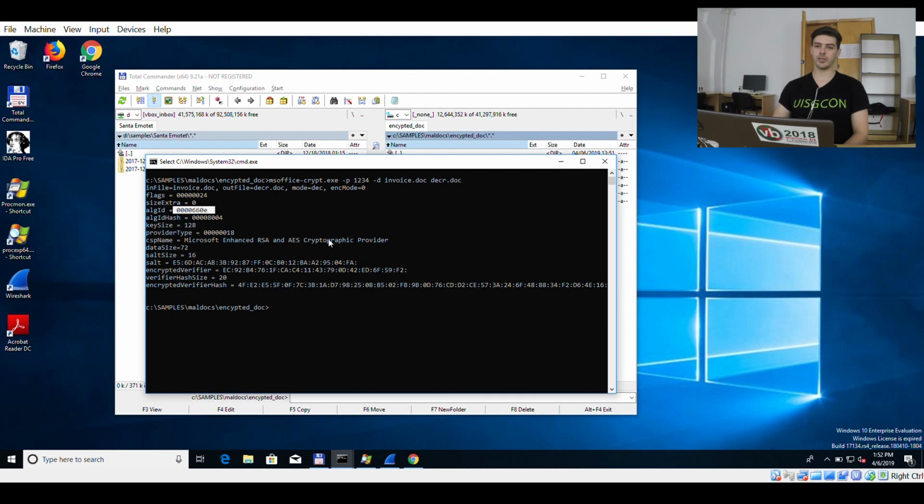Then we see that the key size is 128 bits, and the salt size is 16. In this case, this is 16 bytes. It's also 128 bits. Then we can use another tool called olevba. This is a tool from the oletools package. I can call olevba to analyze my decrypted document.